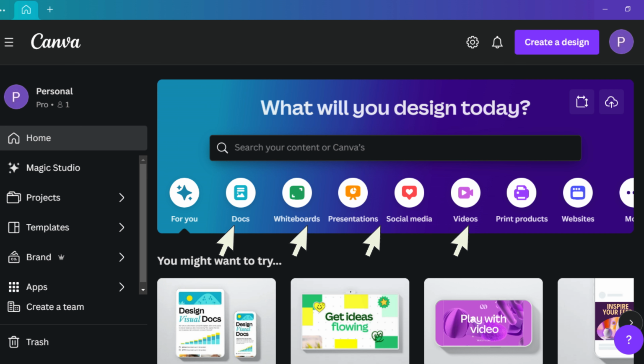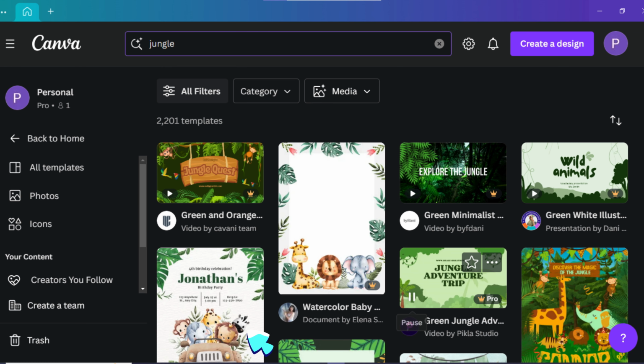Here, you can choose from various design options, including social media graphics, presentations, posters, videos, and more. Select a template. Canva offers a vast library of professionally designed templates for different purposes. You can search templates by the search tab on the home screen. Choose a template that fits your project.